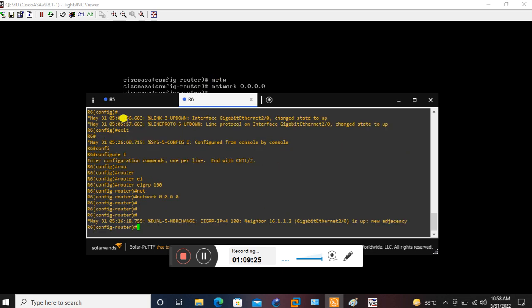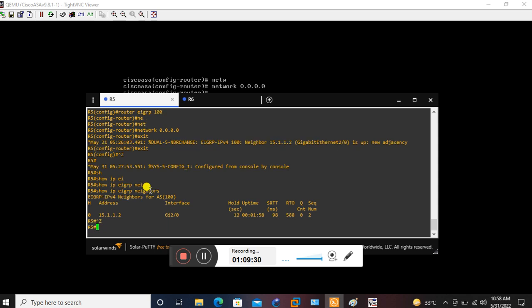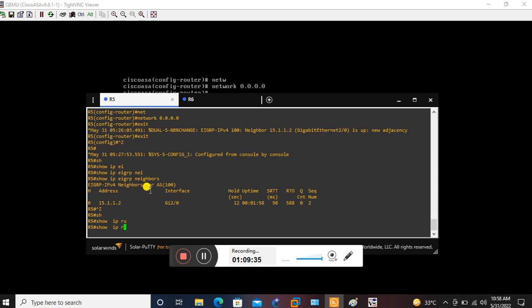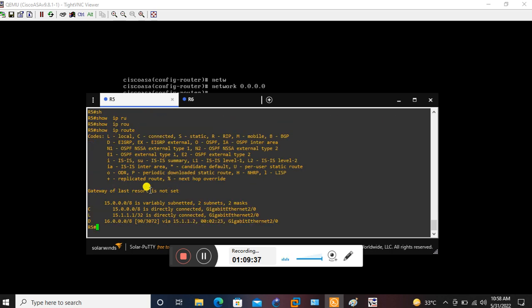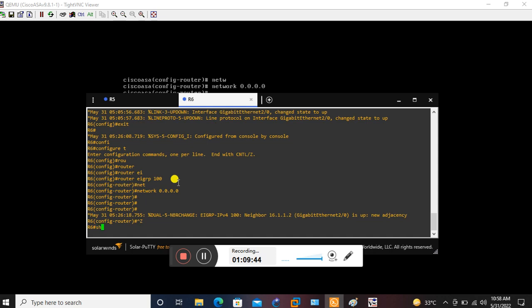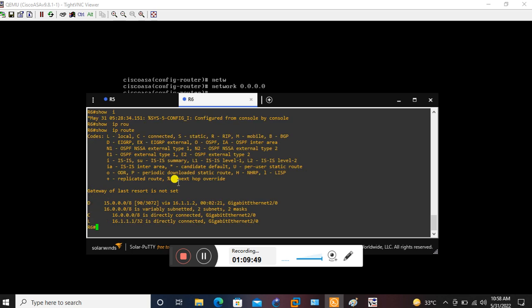Okay, now what I want to do is ping from R5. Show IP route. I have a route of the 16 network also. Check show IP route. But in the routing table of R5 I have a route of the 16 network, and in R6 I have a route of the 15 network also.